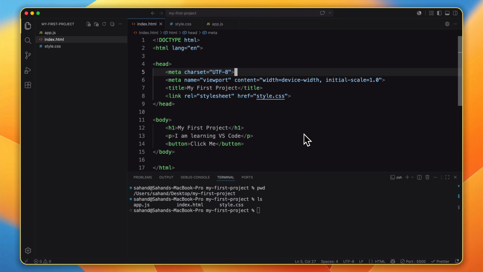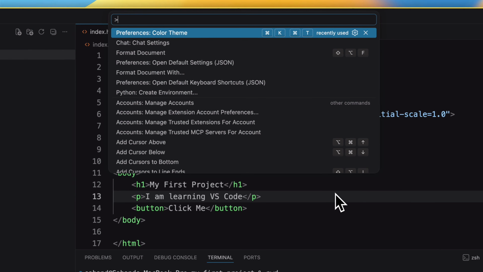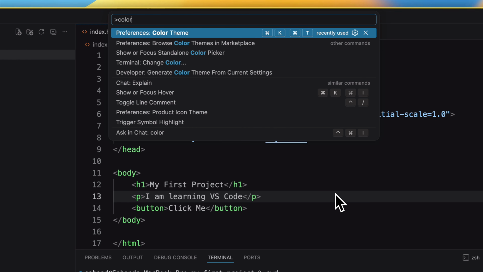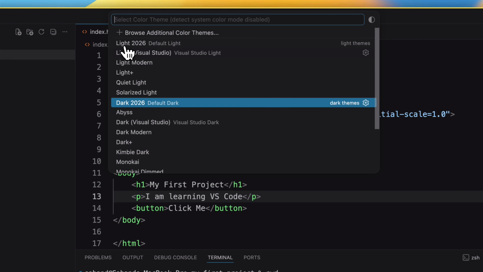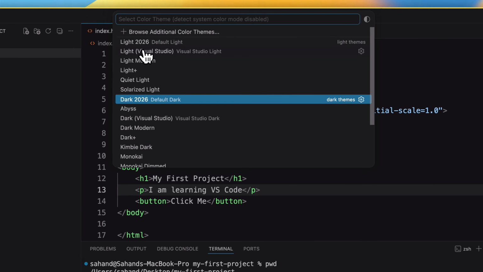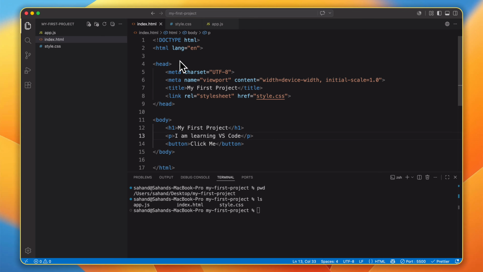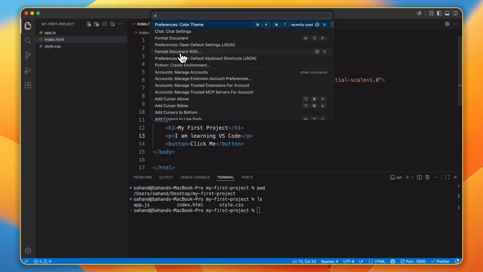Next, let's make VS Code a little more comfortable for your everyday use. I'll start by opening the command palette using Command-Shift-P. Once the palette is open, I'm going to search for color theme. VS Code will then show you a list of available themes. I'll scroll through a few options and choose one that is easy on the eyes.